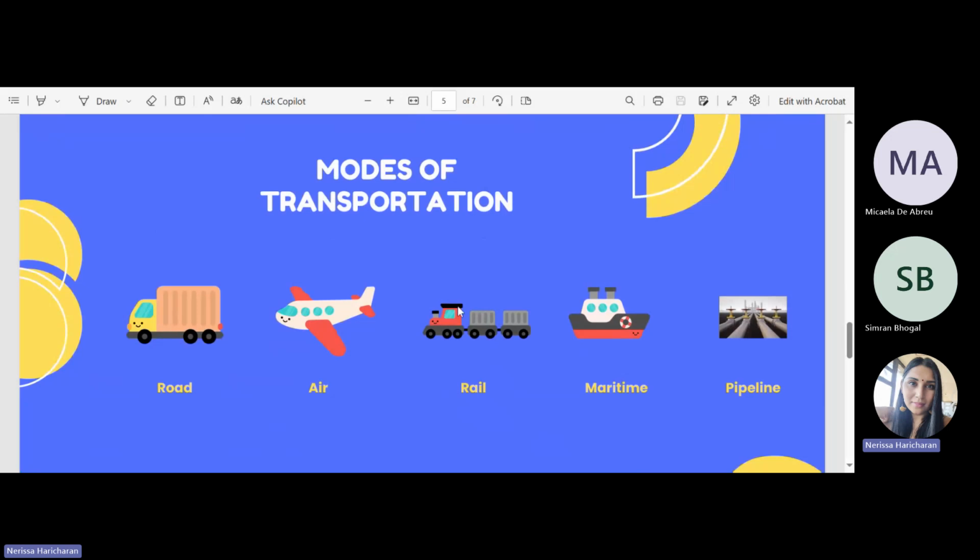Then we have the modes of transportation, and I'll shoot through this because I'm pretty sure you have an understanding of these different modes. The first one is road. Obviously, from a road perspective, there's a lot more flexibility because roads reach most areas, whether it's a remote location or not accessible to other modes. It also provides a door-to-door service. It's a lot quicker and a lot more cost-effective than the other modes.